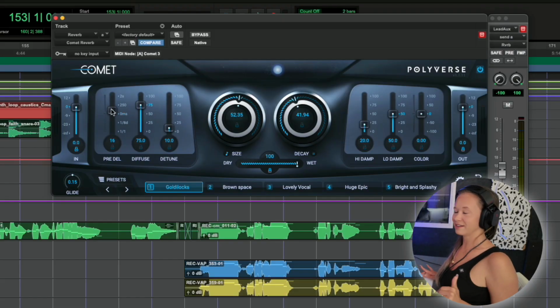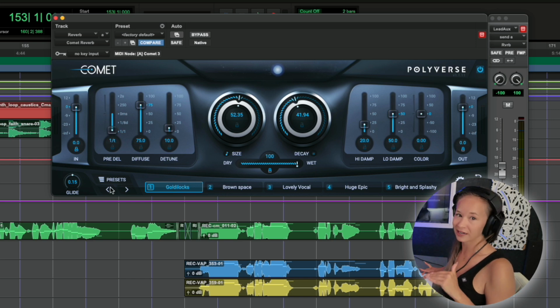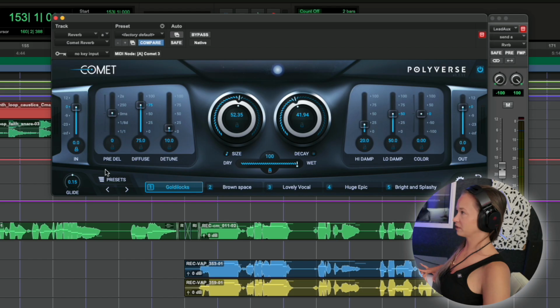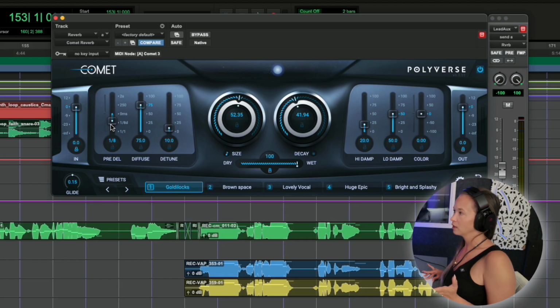This pre-delay slider is interesting. If you want no pre-delay, don't just pull this all the way down, because it won't do that. Keep it on 0 milliseconds. If you drag this up, your pre-delay will be by a factor of milliseconds, but if you drag it down, it's by a factor of note value, which I think is really cool. So it can make that delay more rhythmic and sync to your tempo.